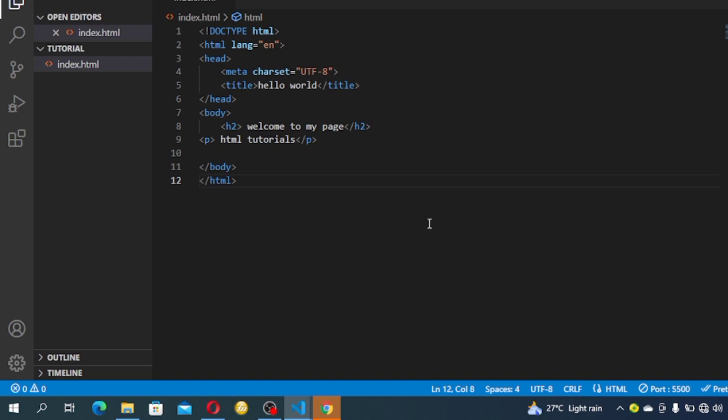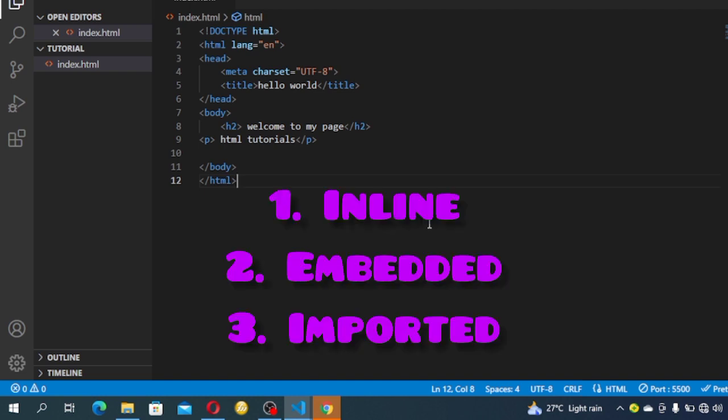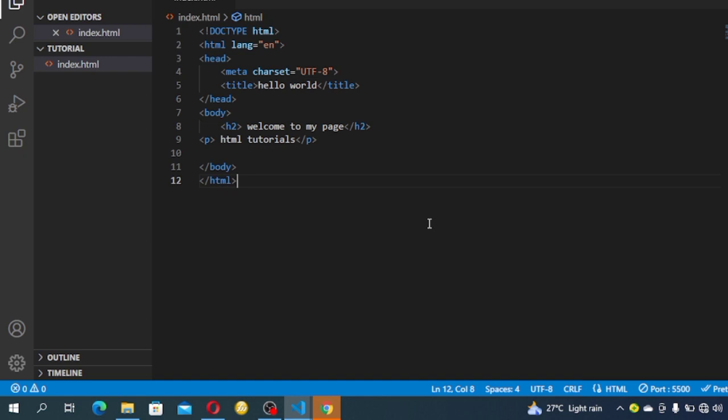So this is it. We have three ways of adding CSS to our HTML document. We have the inline, the embedded, and the imported. We're going to work on these three and see how we can use CSS on our HTML differently in these three methods. So we're going with the first one, which is inline. For the inline, we're going to type the CSS code inline.